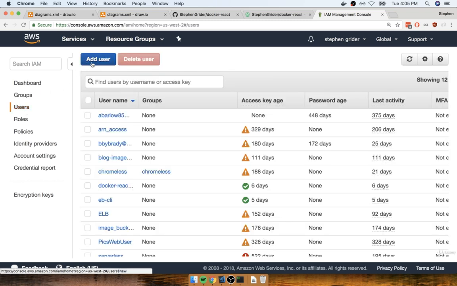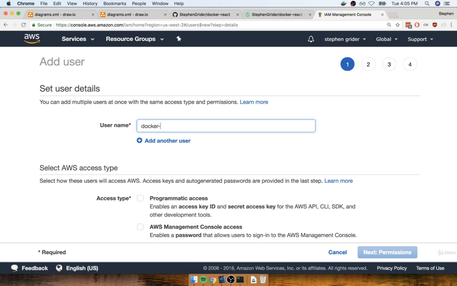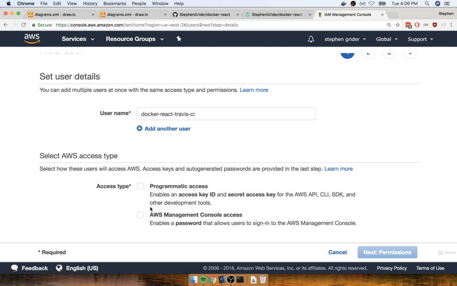Then at the top, I'll find add user, and then I'll provide a username. So I'll give this a descriptive name. How about something like Docker React Travis CI? And then underneath that, I'm going to give programmatic access only. The set of API keys that we're going to generate here are only going to be used by Travis CI through network requests. Travis CI is never going to be making direct use of the AWS Management Console.